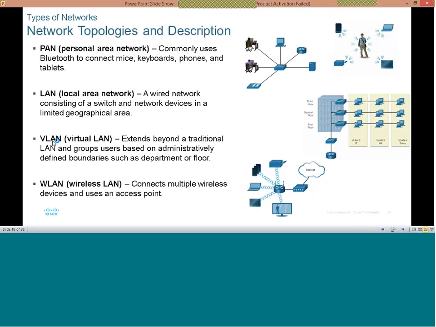Then we have what we call the VLAN. The VLAN, or virtual LAN, extends beyond a traditional LAN and groups users based on administratively defined boundaries, such as department or floor. So the VLAN is actually a LAN that has been further subdivided with the aim of creating new domains for the entire layout.